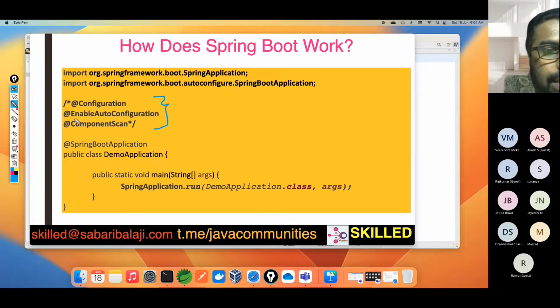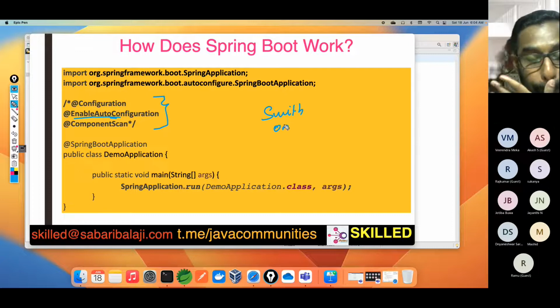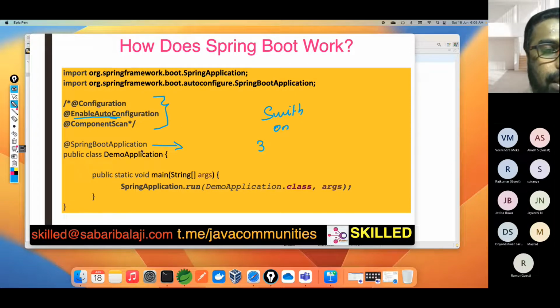Added to that, you can see there is an at enable auto configuration. Okay, this is a switch. At enable auto configuration is a switch. If you add the switch, it means you are switching on. So what you're switching on here is the auto configuration for your Spring Boot application. So initially we used to use these three annotations, but today we have advanced by just using a single annotation called at Spring Boot application, which internally has all these three annotations.